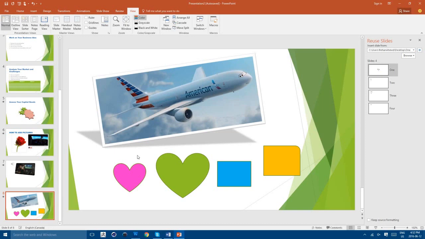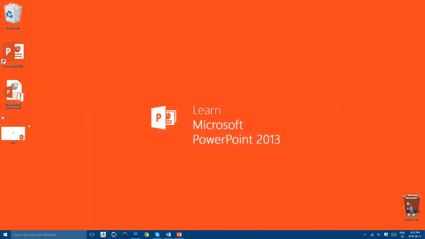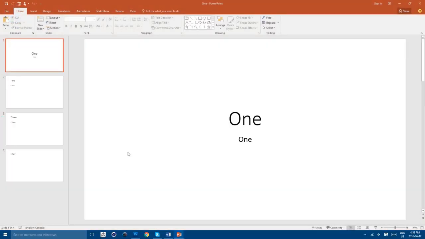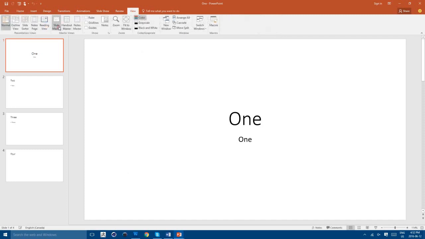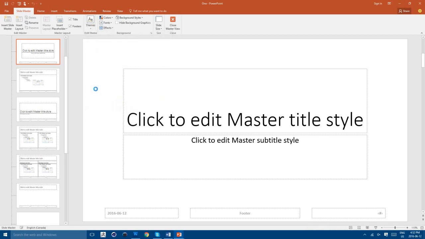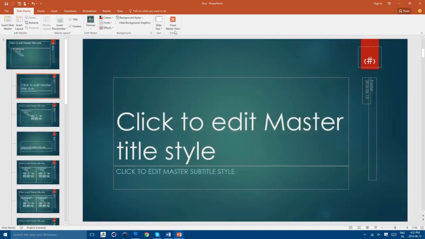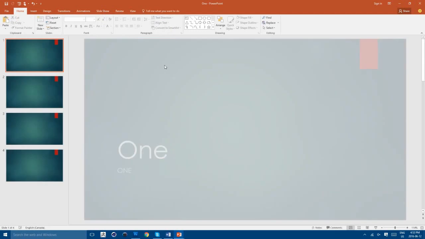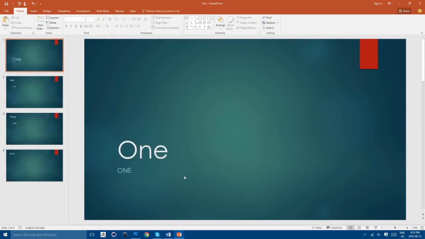Okay, so let's go ahead and explore the comment feature. We're going to minimize this one and open the PowerPoint presentation that we just created. I'm going to change the theme because I don't like this blank white space. I click on the View tab, Slide Master, and change the theme to this particular theme because I like it. I click on Close Master View, and you can see that I'm back in my interface.